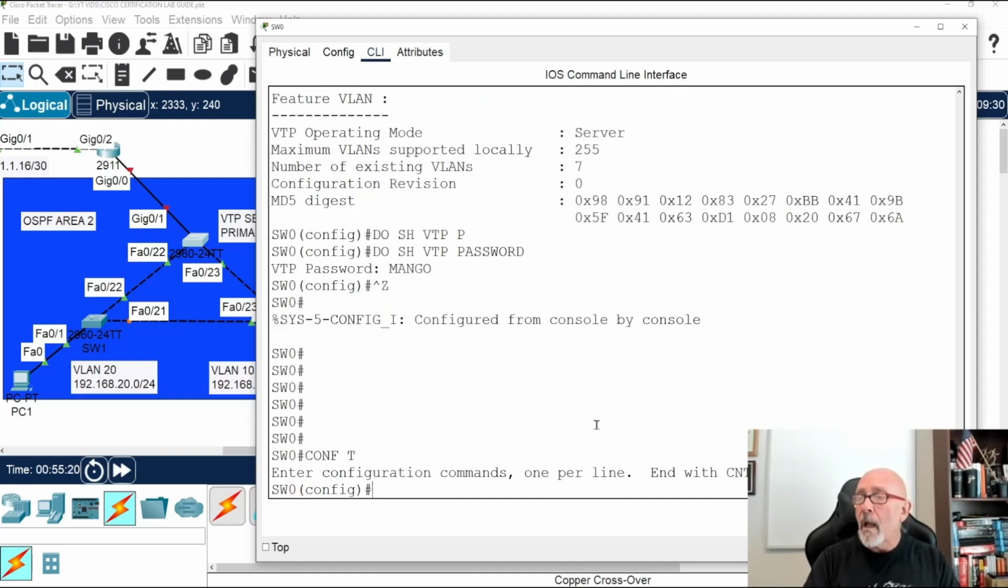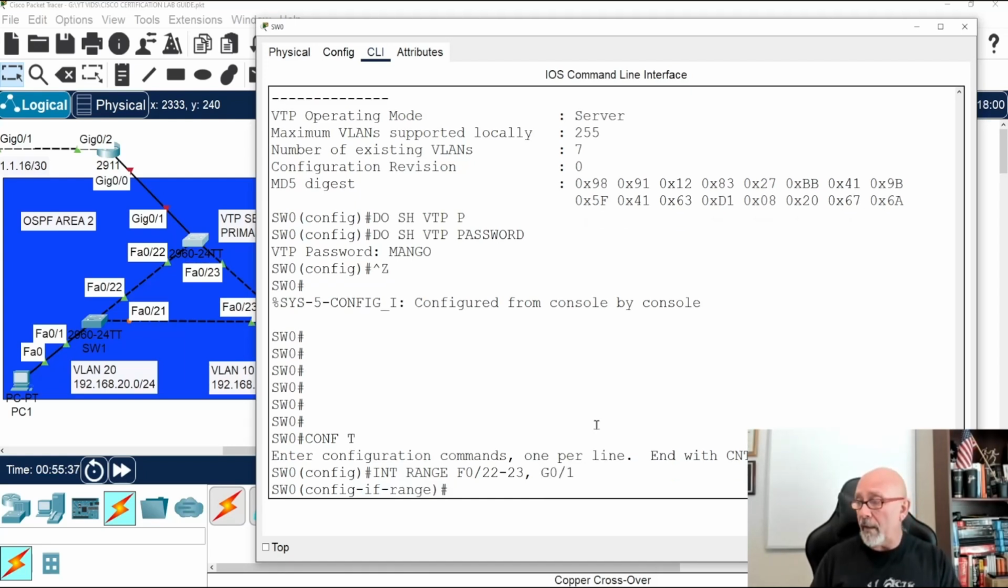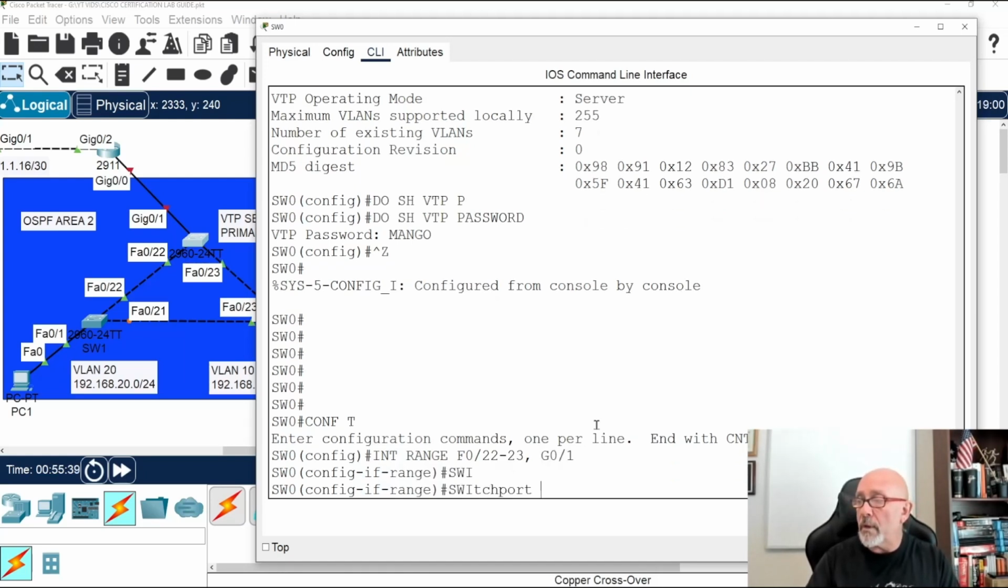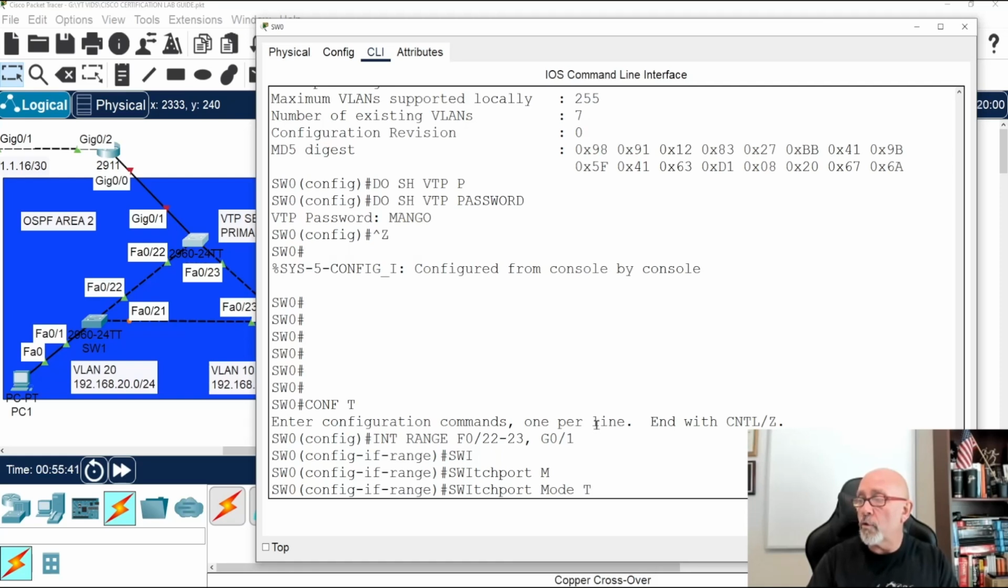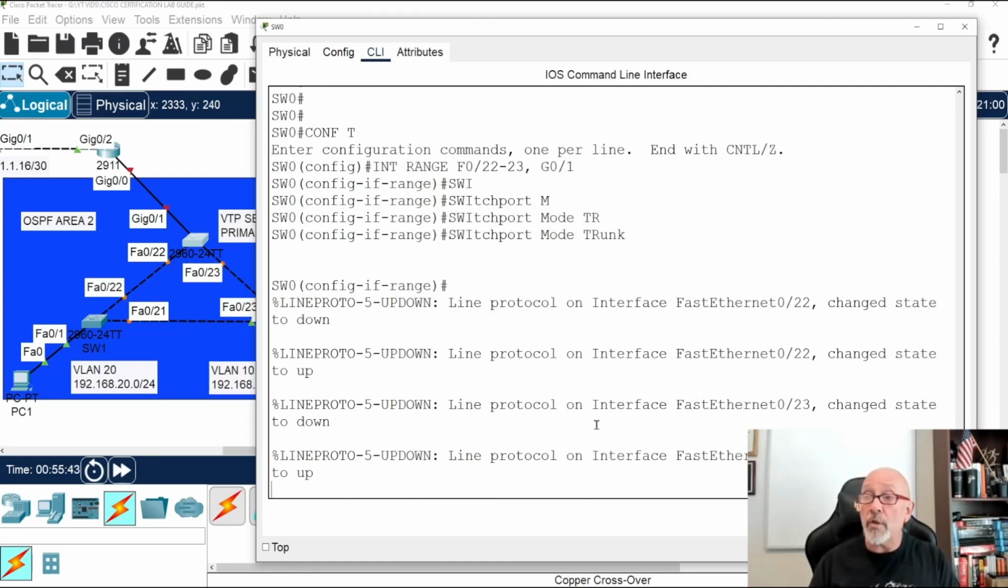Config T, int range F0/22 through 23. I'm going to put a comma and a space. Let's see if it works. G0/1. Yeah, hey, cool, it worked. So I'm going to do switchport mode trunk. This is a layer 2 switch, so it's only one command. The other layer 3 switch, we didn't need to, but it would have been one command as well, because we did the routing on the other side.